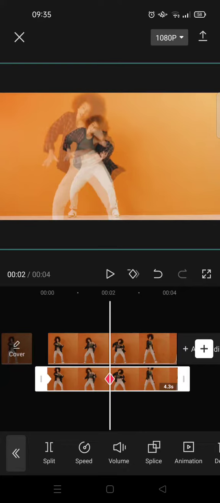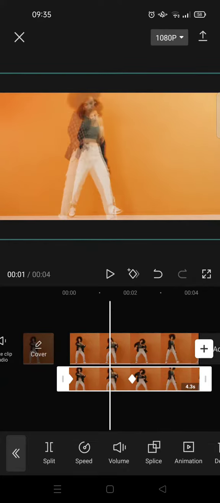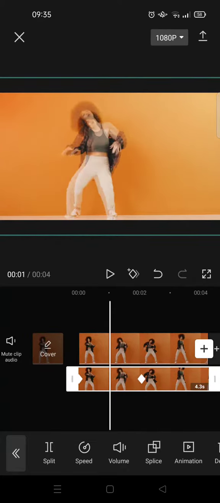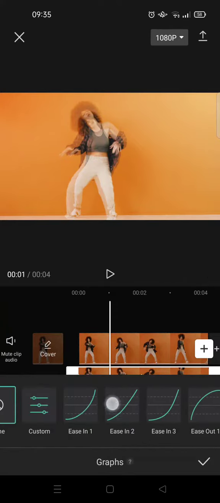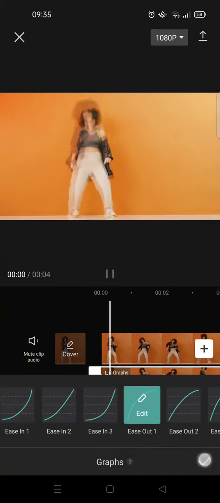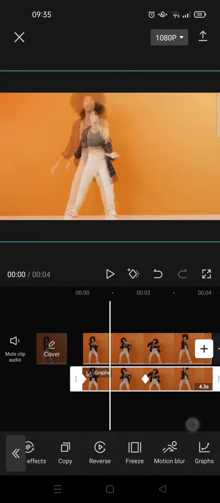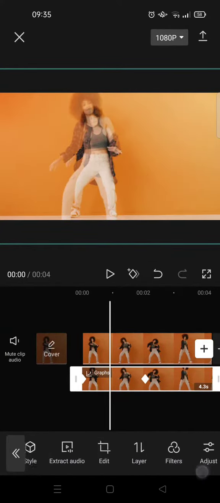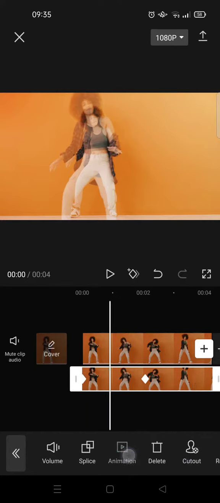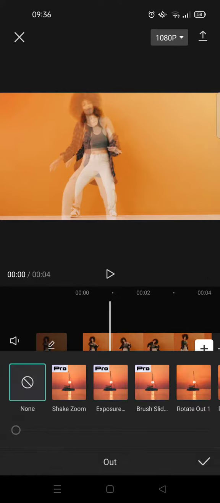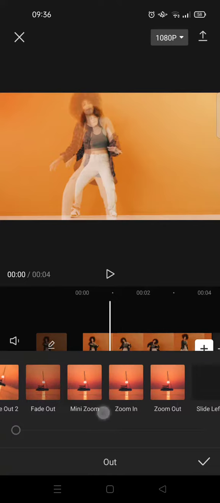And after that, between the first and second keyframe, go to graphs and choose the ease out one. Click on the check icon and then go to animations, choose out and add a fade out effect.